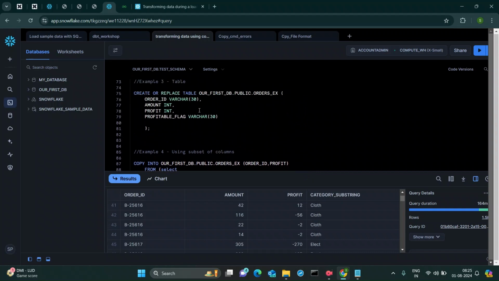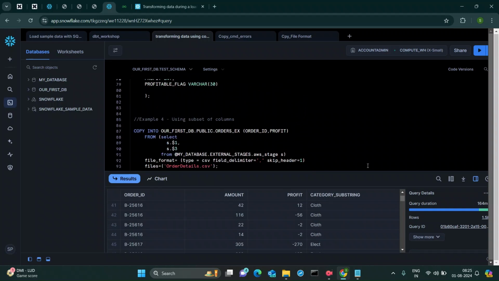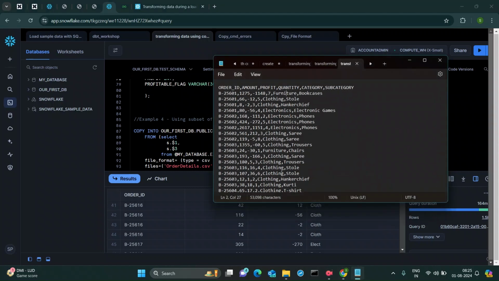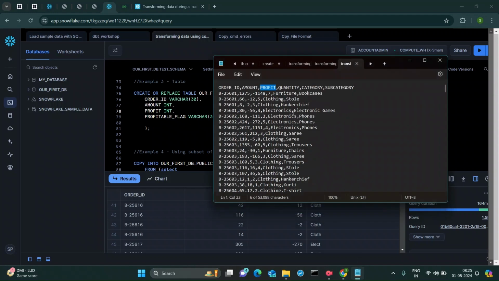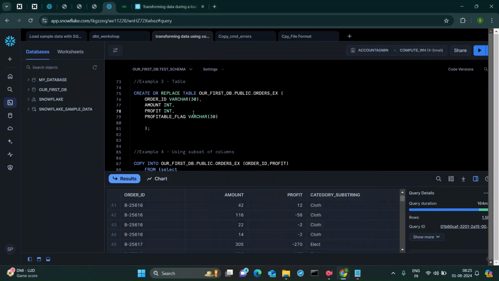Coming to another case, what if the customer wants only two columns? For example, order ID and subcategory, or the profit column. What if you want only two columns while loading? How can we do that? So here is an example.